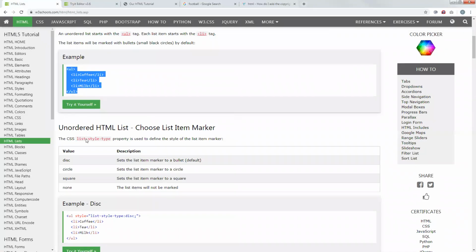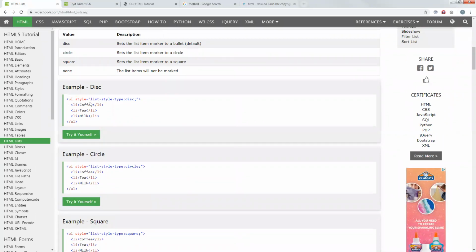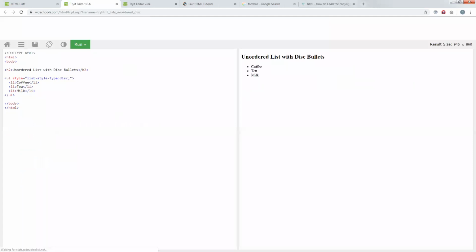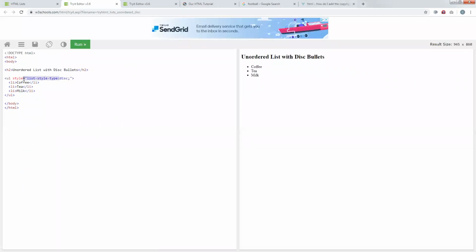So there are different kinds of lists. You see, there's style, disk. Don't worry. So like this one, I don't need all this. I can call it disk. Okay. I'll call it, what do they call it? They call it an attribute.